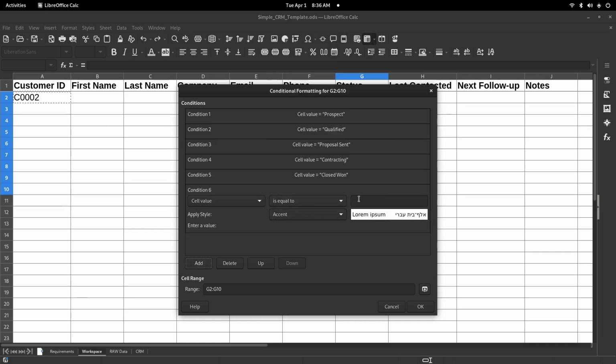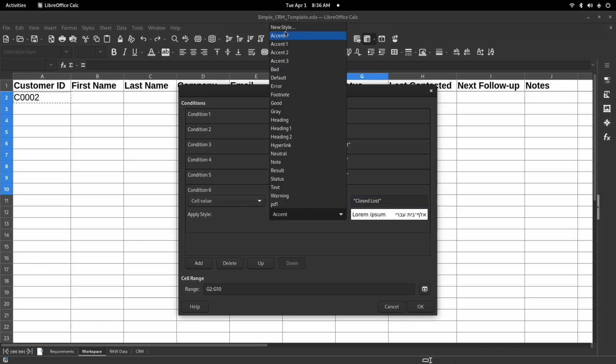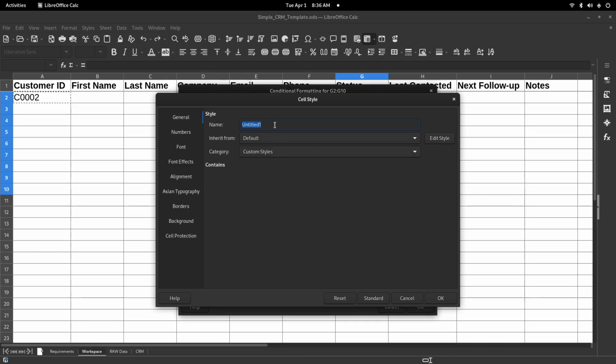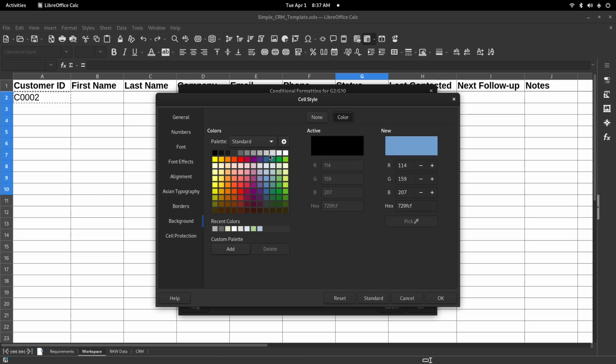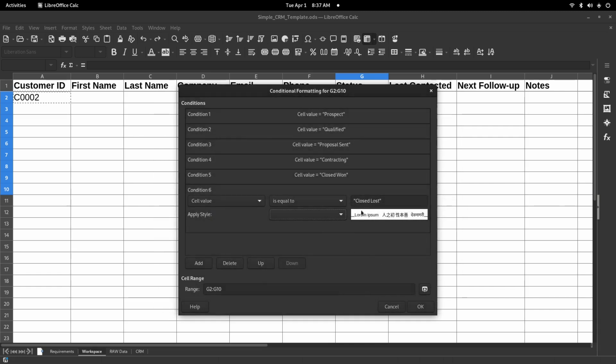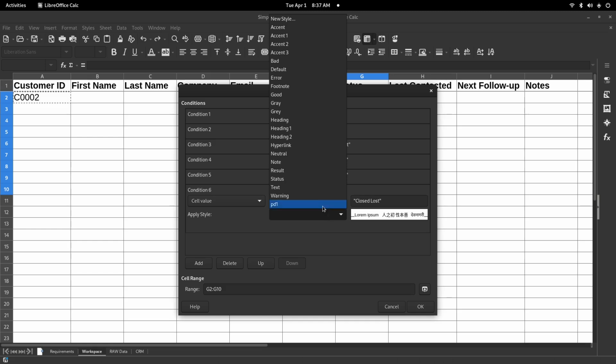There is no predefined value for this style, so let's create a new one. Under Apply Style, click the drop-down and select New Style. We'll name this style Gray. Then, on the menu at the left, we will select Background. At the top, we'll click Color, and then pick one of the light gray options from the color picker. Now, click OK, and then look for our newly created style in the Apply Style dropdown.